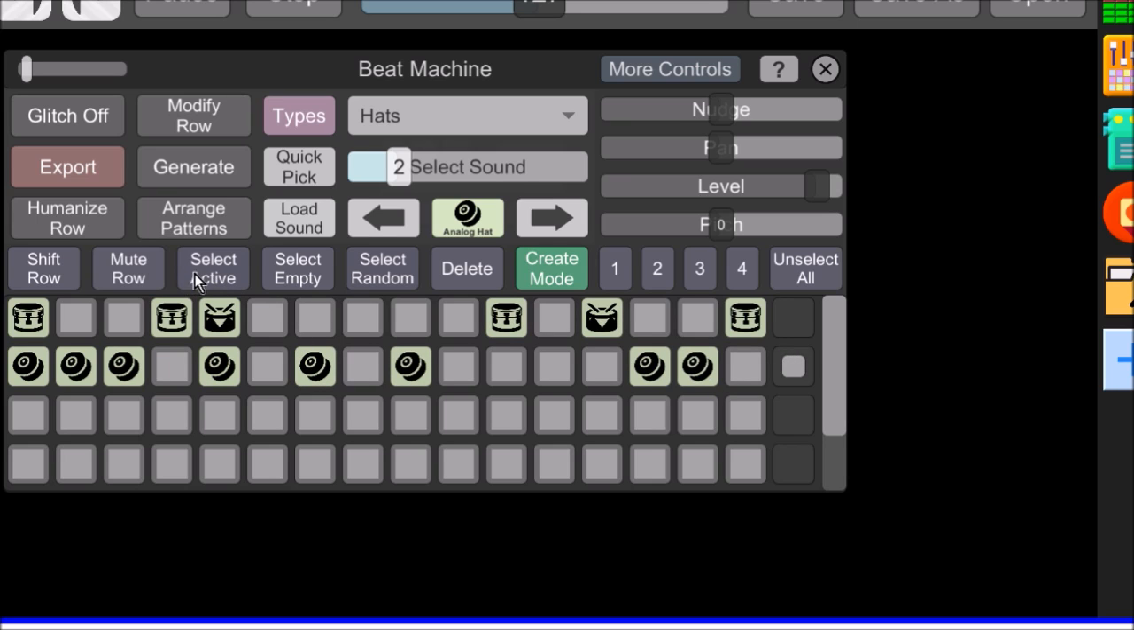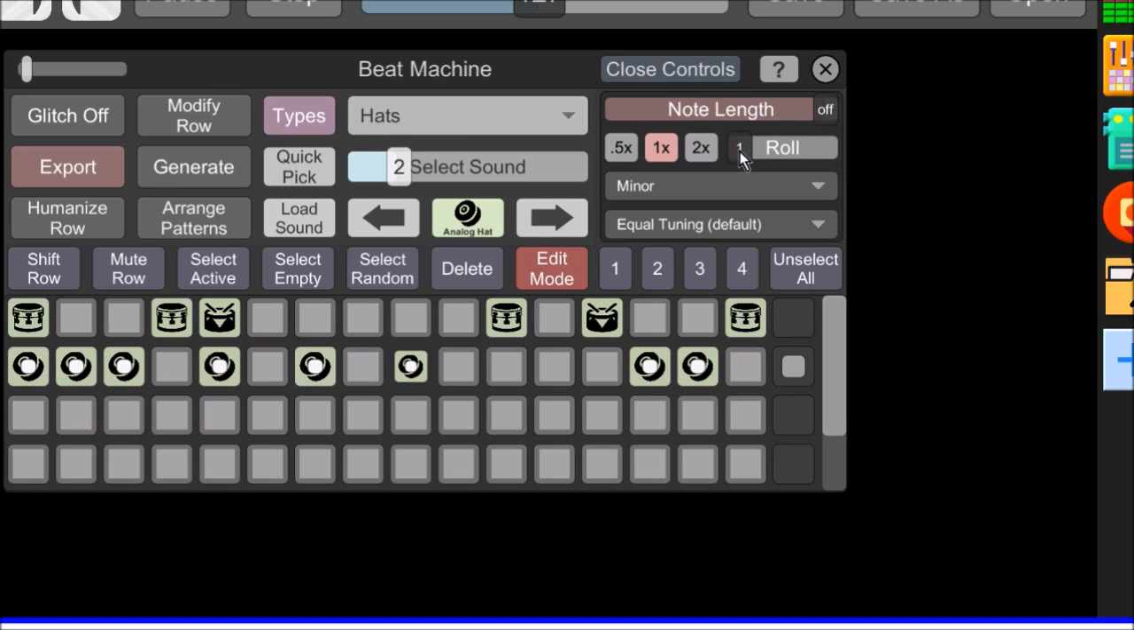And now I'll go to edit mode. I'm going to select active. And for each one of these, I want it to roll a little bit. So I'm going to do a roll on that and unselect. So notice I'm hitting unselect a lot over here. That's just to deselect whatever I got going on.